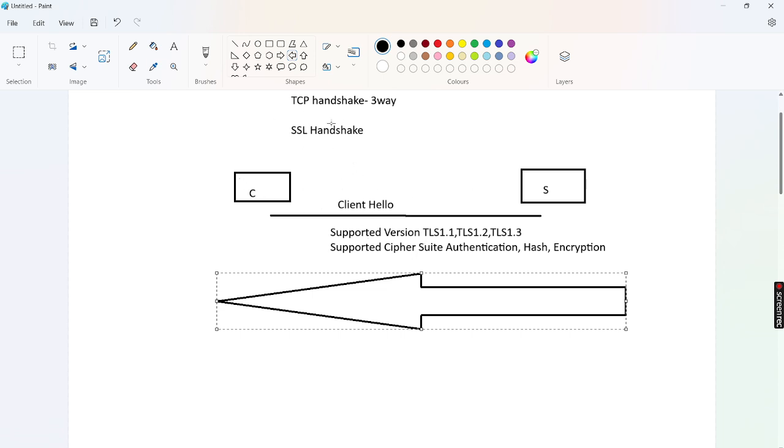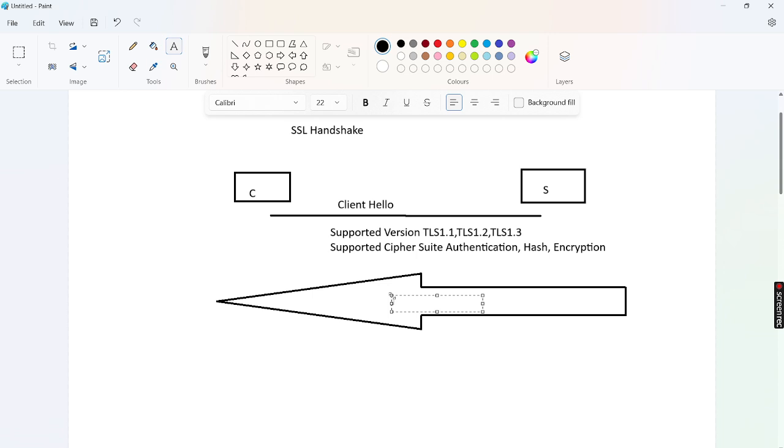For suppose it will select TLS 1.3. Suppose it supports TLS 1.3, and it will send that in the server hello. And it will select one of the supported cipher suites, and it will include that in the server hello.